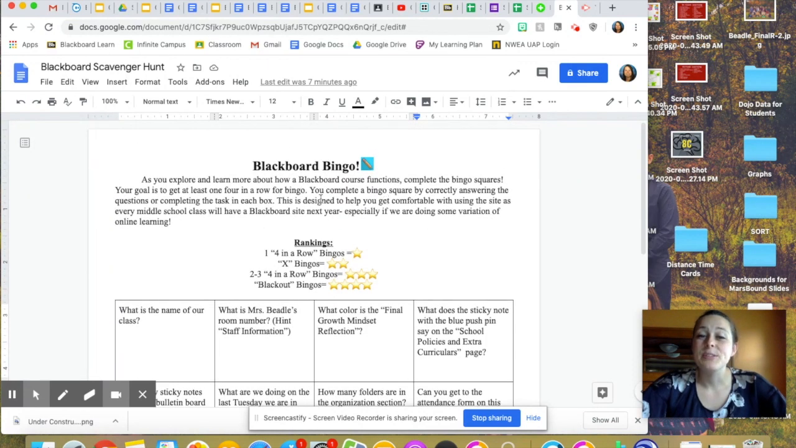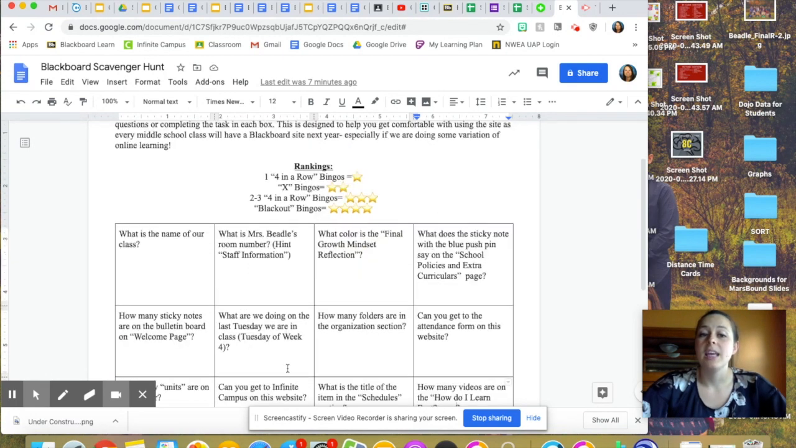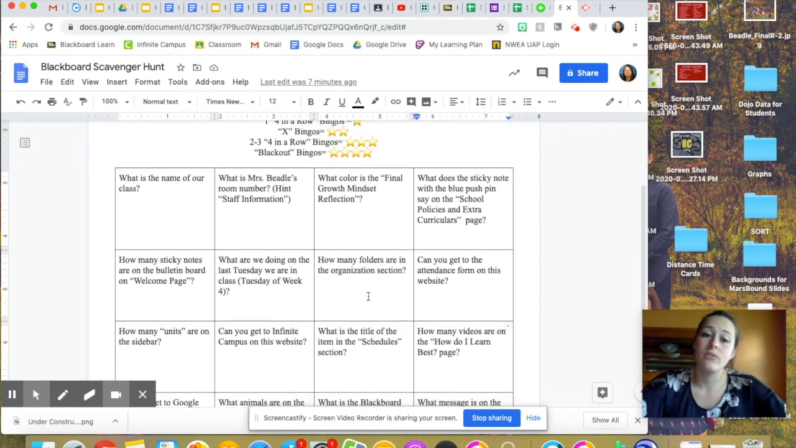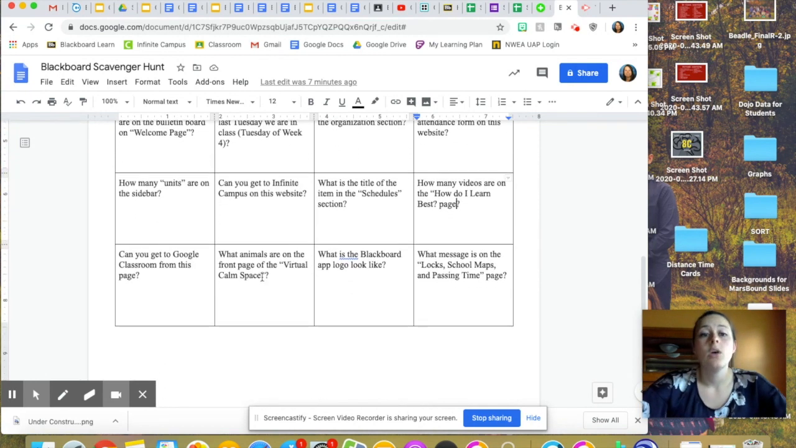So how you do this is you are going to correctly answer whatever the question is in one of these boxes. So we have things as simple as what's our name of our class? How many folders are there in this section? What animals are found on the front page? What does the logo look like?